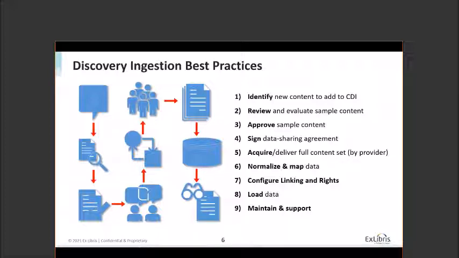Then we are reviewing and evaluating sample content from the providers. We're contacting them, and we need to see if the content stands up to our quality checks, if it's something that we actually can use. Maybe the quality is not good enough. Maybe they cannot support updates. So this is part of a go/no-go decision, where we need to decide whether we go with this or not. We are approving the sample content that we got from the providers.